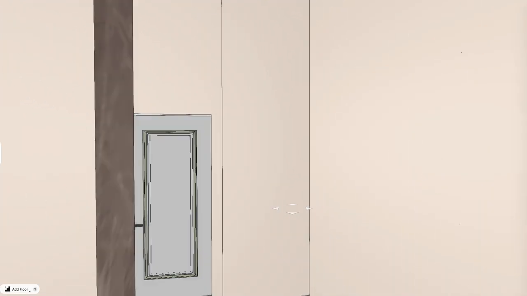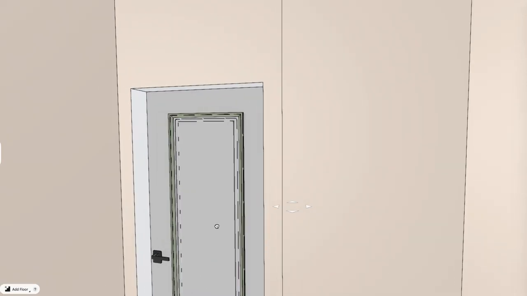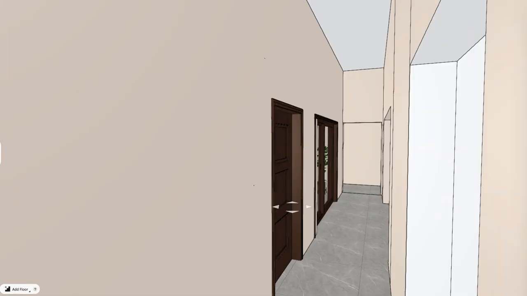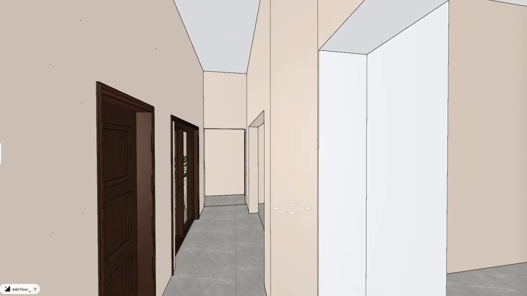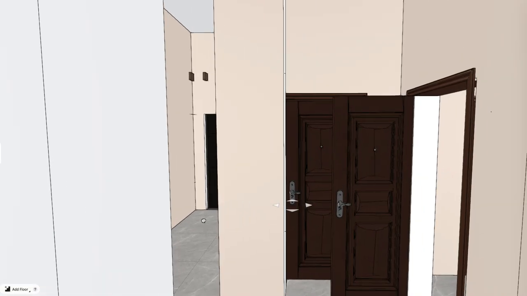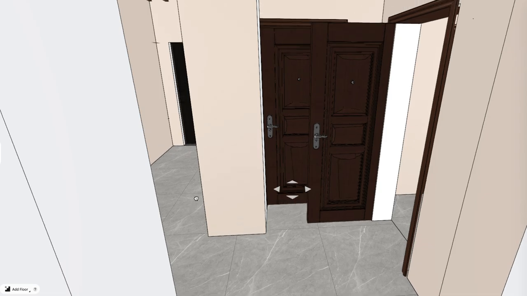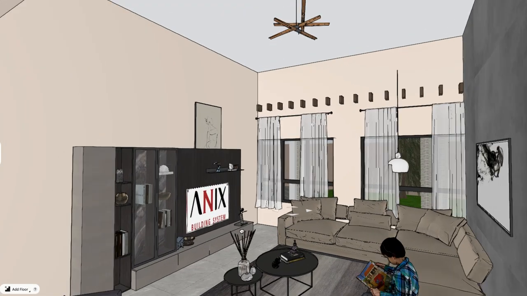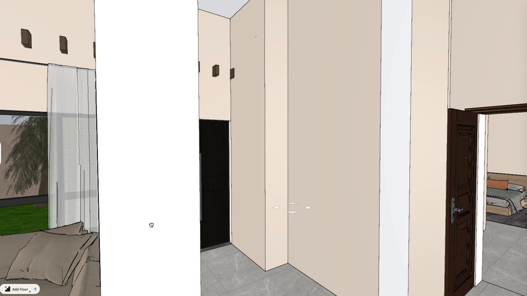But otherwise, this is like the dedicated entrance foyer to the master bedroom. Even you can see the mini door here. Otherwise, again, it's just for drafting. Those double doors, misaligned and everything. But as you can see, this is like the entrance foyer.